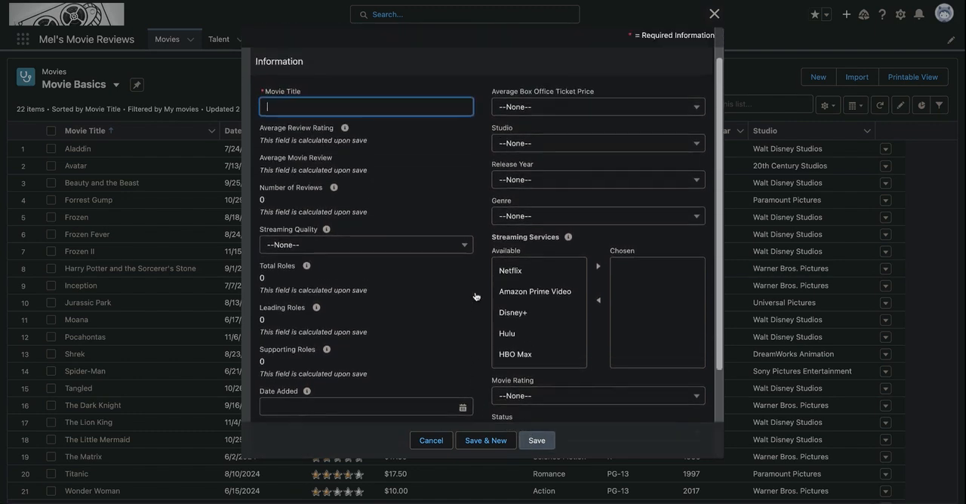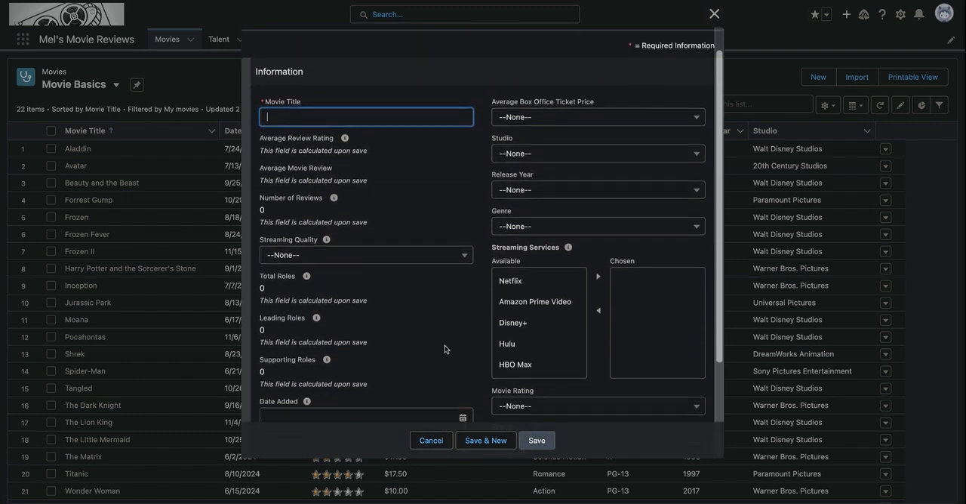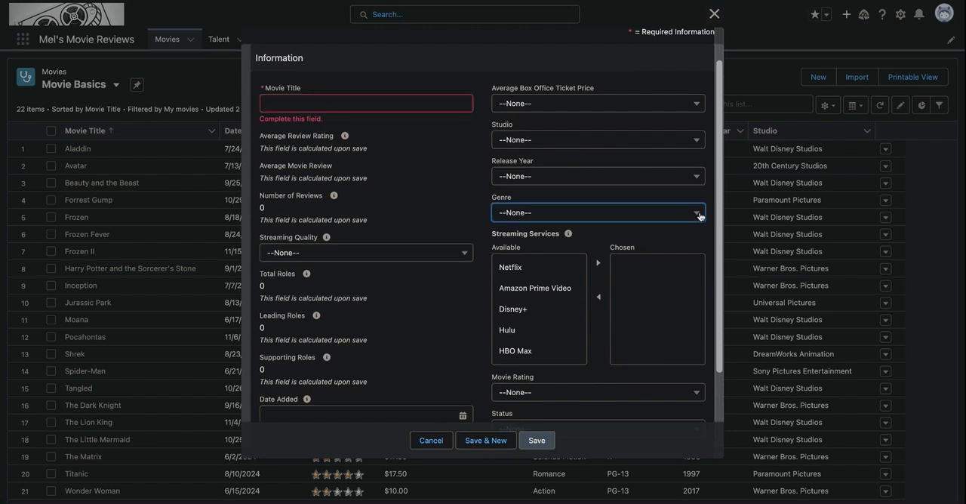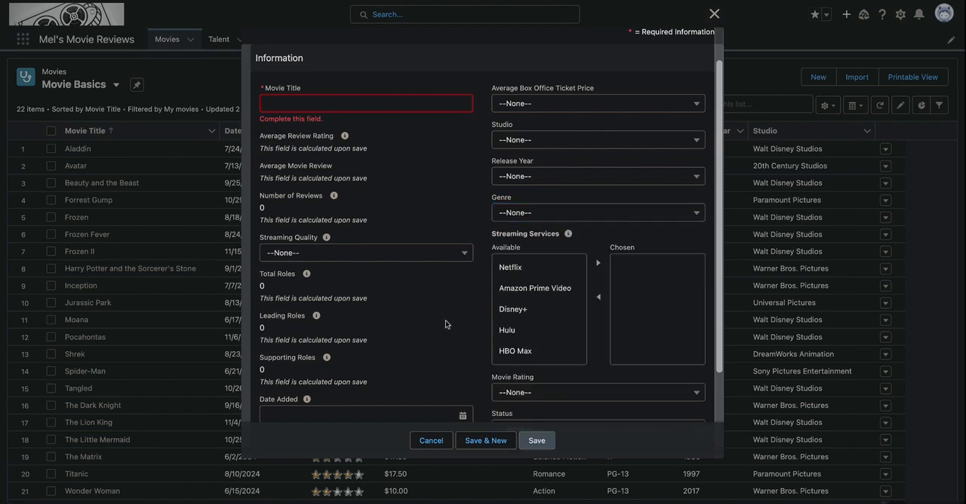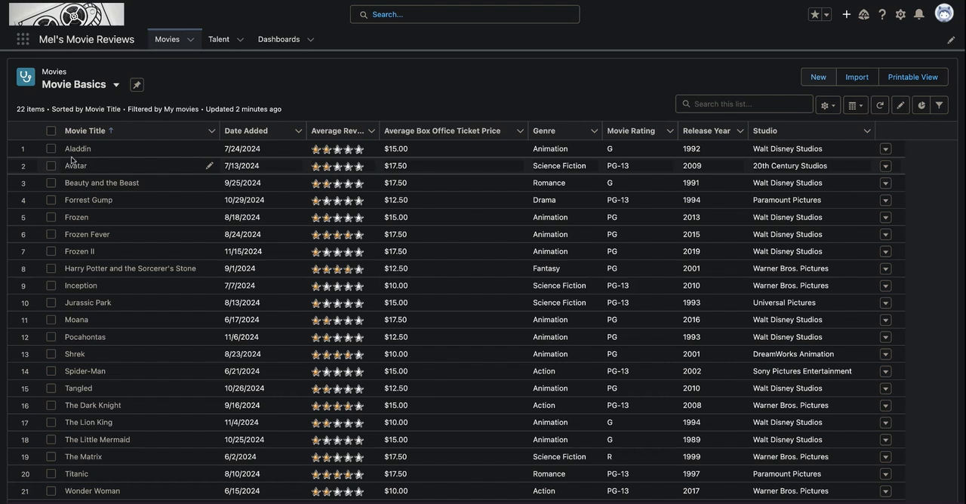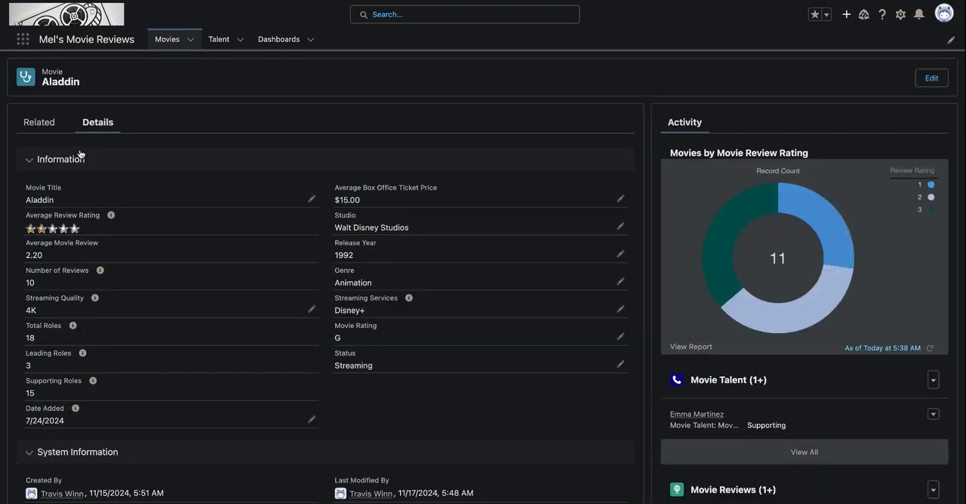So let's do that right now. We'll just cancel that, but you can kind of see what you would go in. All of these are pick lists, so we can control the data that people enter, so we don't get random numbers. Anyway, let's go into a detailed record. We'll go ahead and go into Aladdin here.